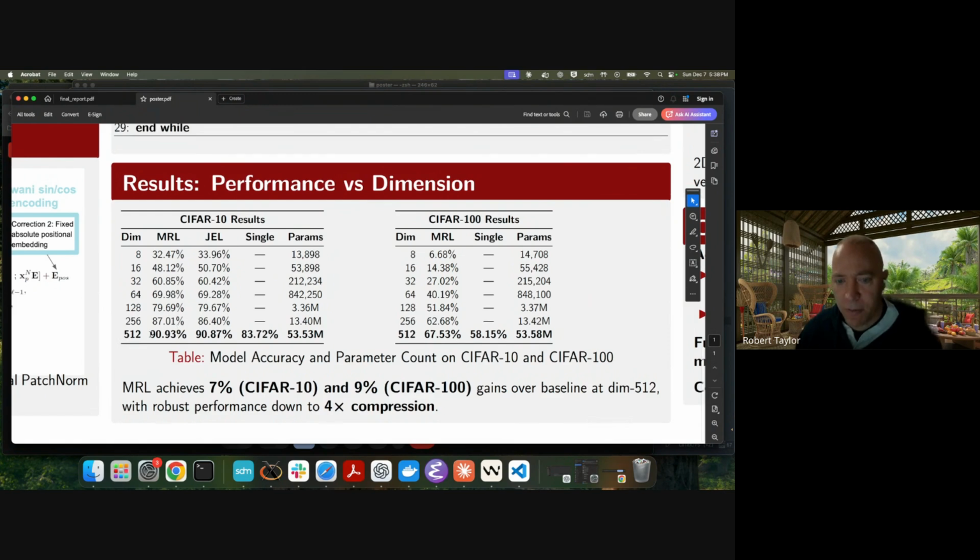At dimension 512, you can see that for CIFAR-10, I'm getting a 7% increase in performance, 9% increase on CIFAR-100, and then also, as I showed earlier, even going all the way down to 128 dimensions, the dimension size dropped by 4. The parameter count drops by 16 because it's quadratic. And so even with 16x, we're doing just slightly worse than the baseline model. At 4x reduction, we're actually still outperforming the baseline model.